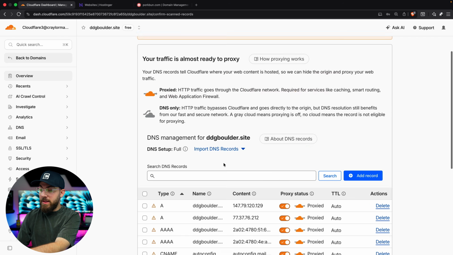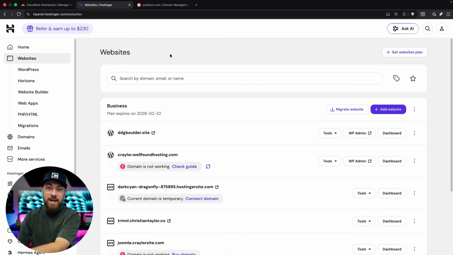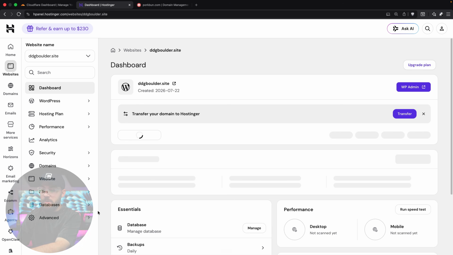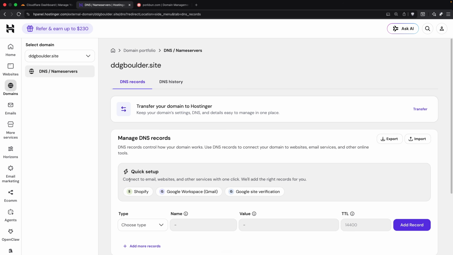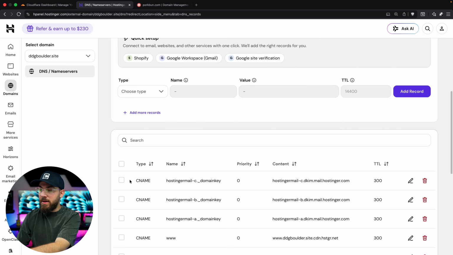So before continuing, I always recommend double checking with your web host and making sure that all of the records match. Now, to do this, you'll go over to your hosting dashboard. It's going to be slightly different based on who you use, but since I use Hostinger, here's the Hostinger dashboard. I will go and click dashboard next to my domain. And in the left sidebar, I'll go to advanced and DNS zone editor. And then we'll scroll down and see what we have going on here.